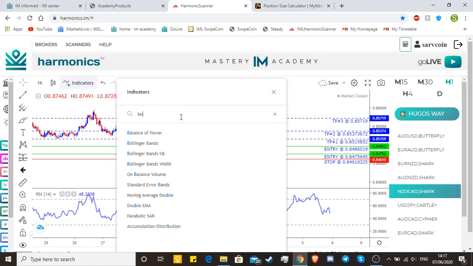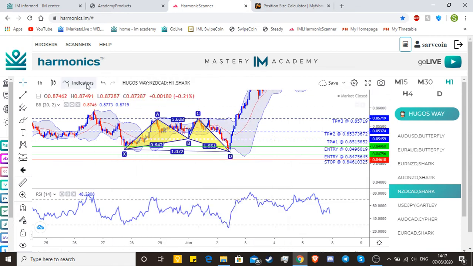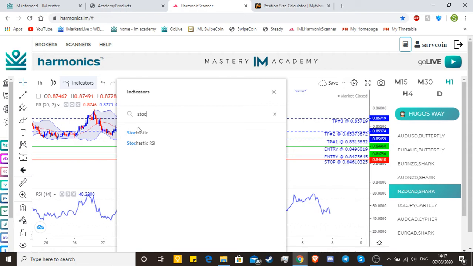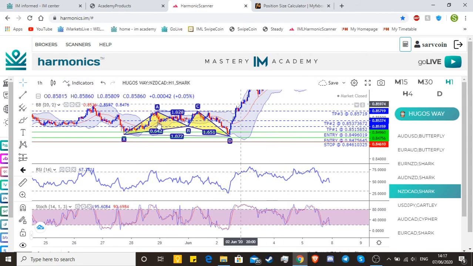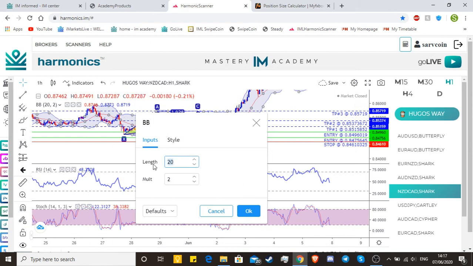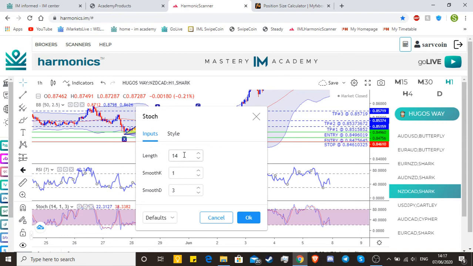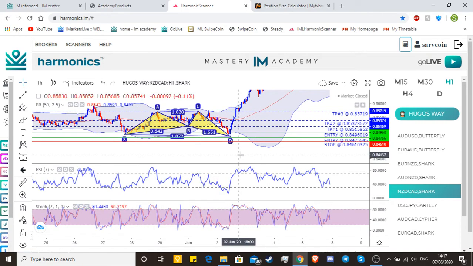First one is Bollinger Bands, BO. Click on the first one, close out. Go back on it and type in STOC. Click on stochastics, now close out. And then change the settings of the Bollinger Bands, 20 to 50, and then 2 to 2.5. RSI, change from 14 to 7. Stochastics, exact same, right? 14 to 7.